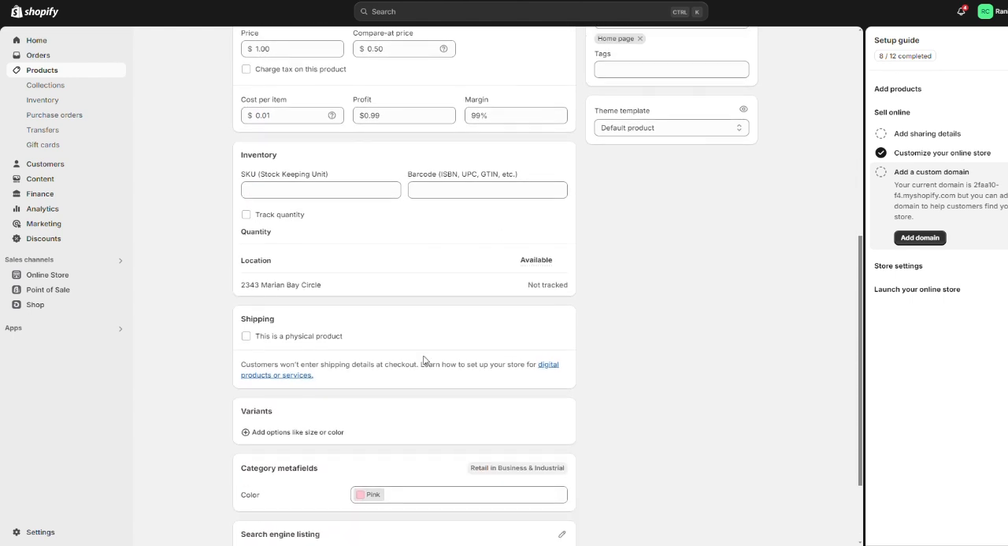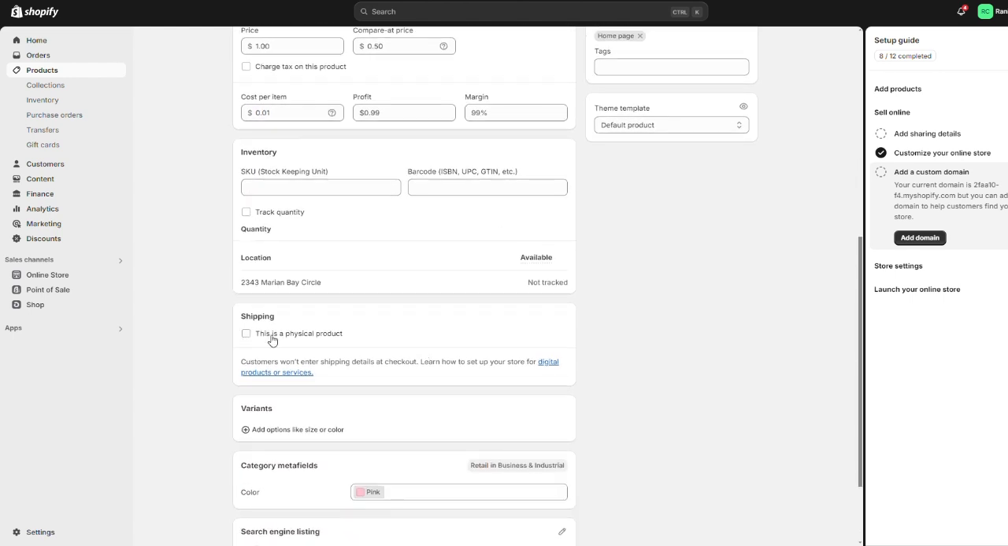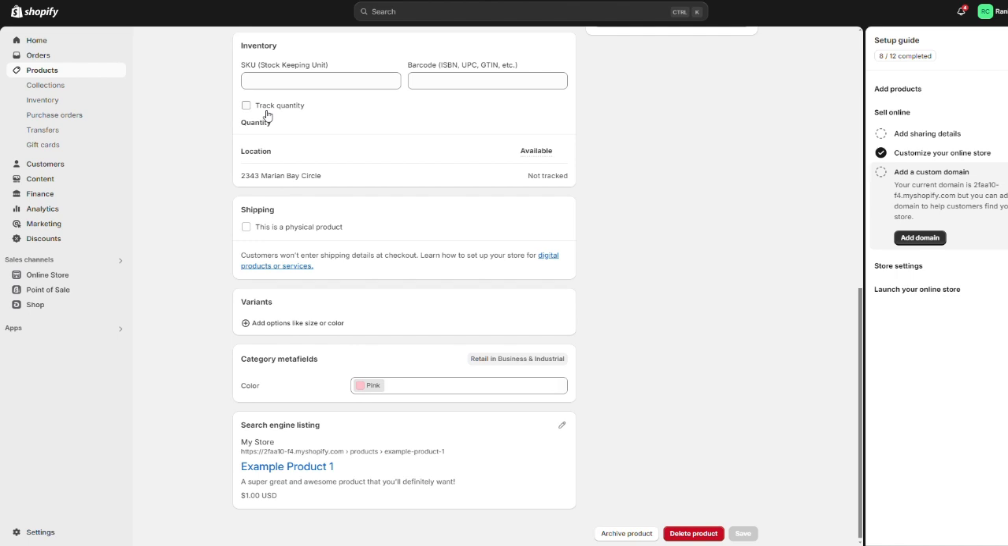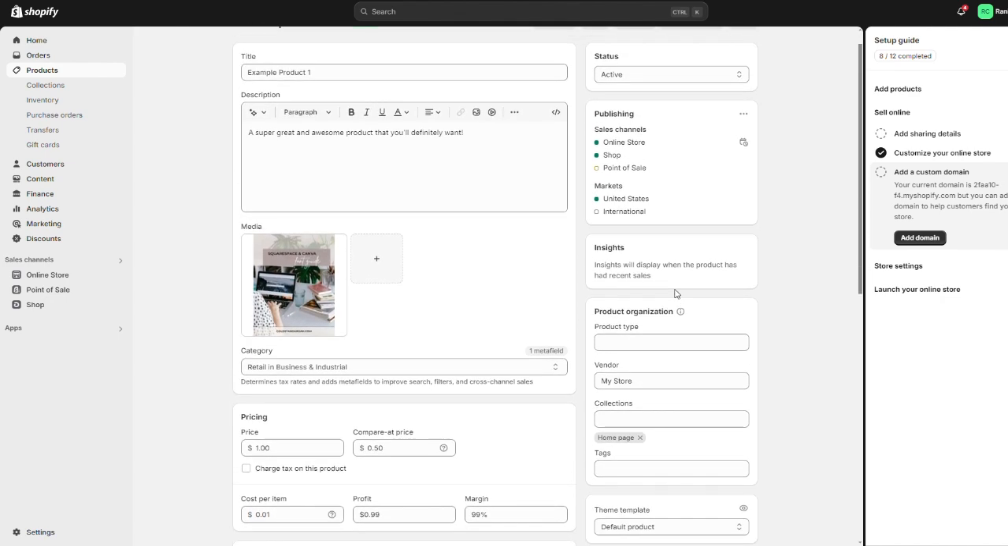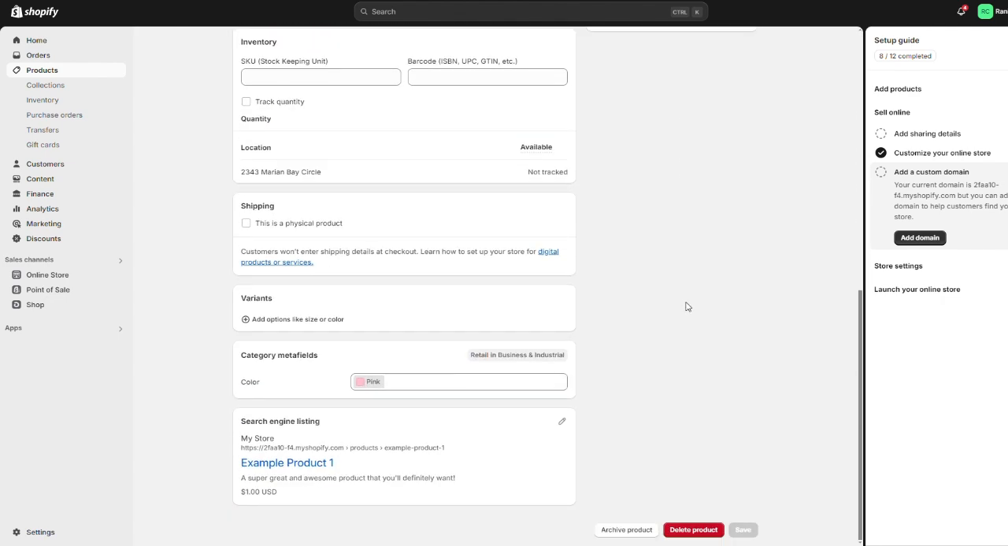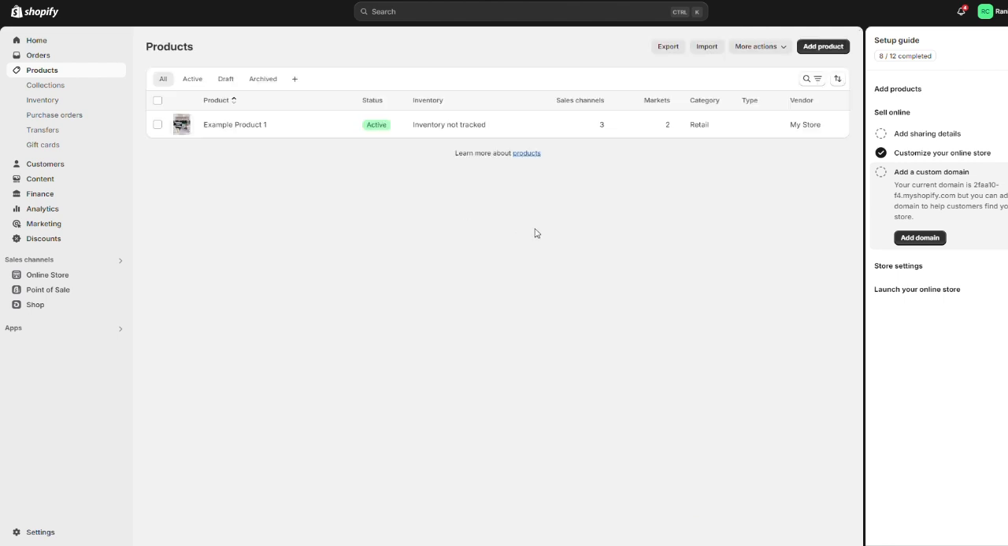And then you'll want to uncheck physical product because this is digital. And you'll also want to uncheck track quantity, just because it's a digital product and we don't have physical inventory, right? Okay, so one more thing I want to mention. Over here, they have these product types, collections, and tags. If you want to set that to track various items in your store, you can, but you definitely don't have to. And then once you're all done with all of that, you can say save. And then it will show up here.